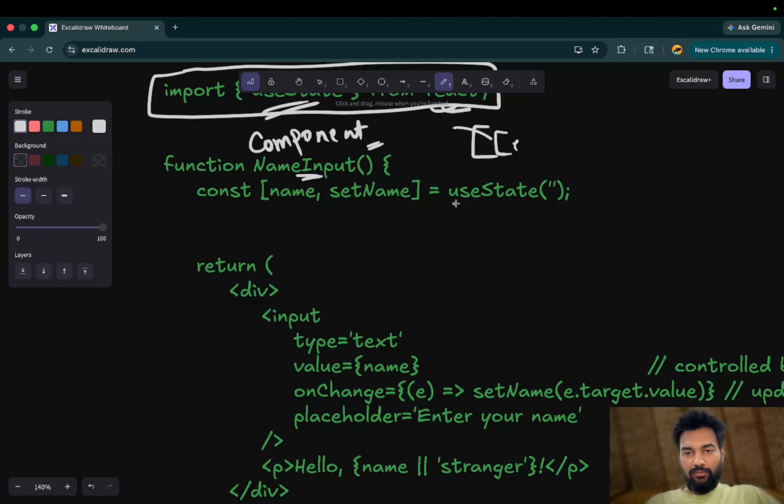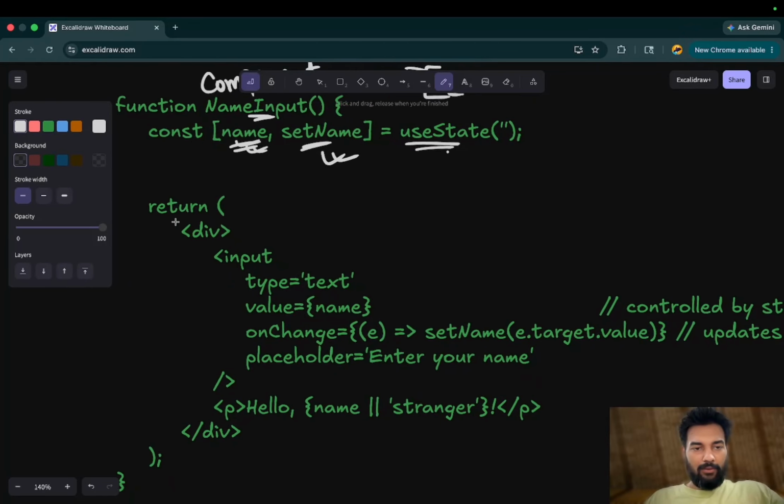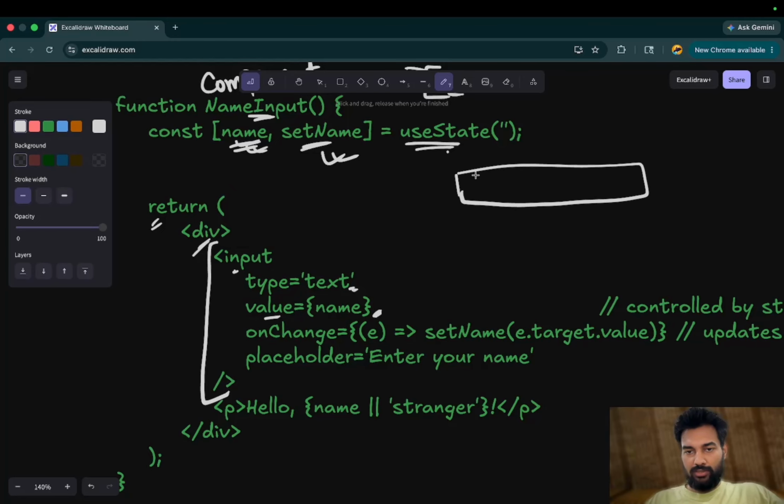Now here we have useState. useState is used for giving memory to that component. Here we have name and setName. This setName is used to update the value of name, and name is used when we want to read only the value of name. Now here we have return. Here we have a div and an input field. Type is text. Value is name. So this value will be the value which you will be seeing here in the input.